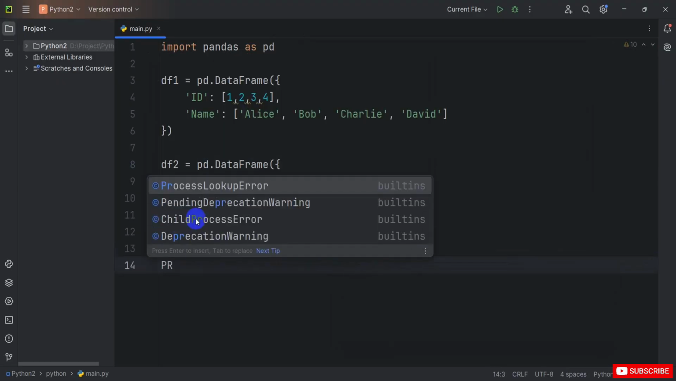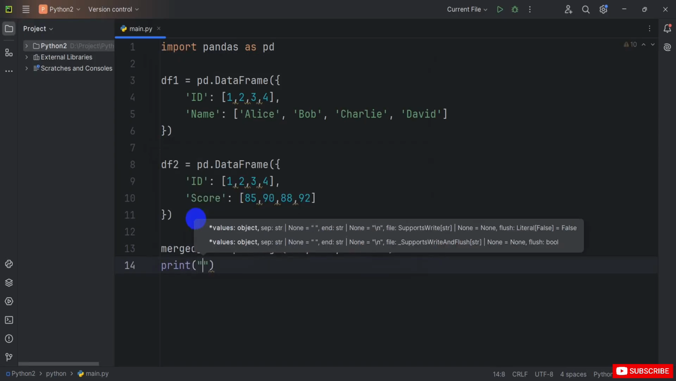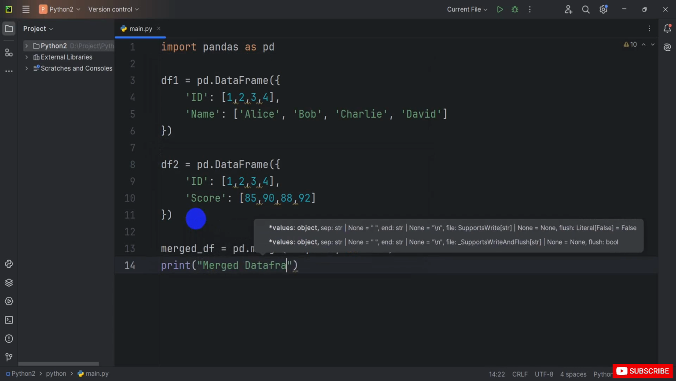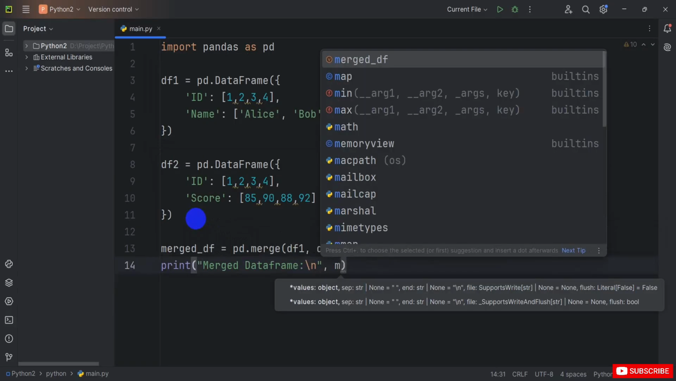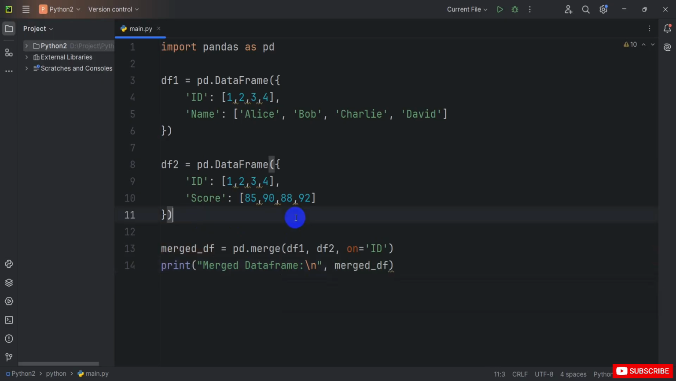And now I use the print function. And inside it I type the message, first a merged data frame. And now I create a new line and define it as you can see here, merged_df. That means here I'm using the two data frames, one with ID and name, and the other with ID and the score column, by merging them on the ID column and combining the information into a single data frame.